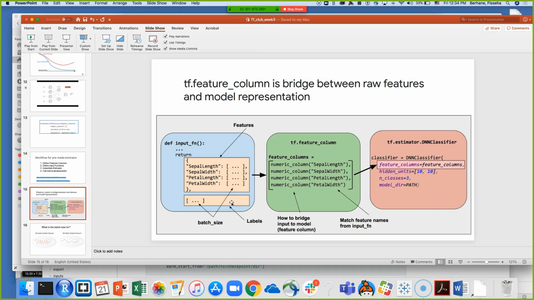So the TF feature column is a bridge between the raw data and the model. Once we are passing the input data here, we have the TF feature column. We have defined what they are, whether they are numeric or categorical, or the kind of data that it should expect. Then when we instantiate the model, we are passing the feature columns here, and they should be the same as the input data. So now let's quickly see an example solution.